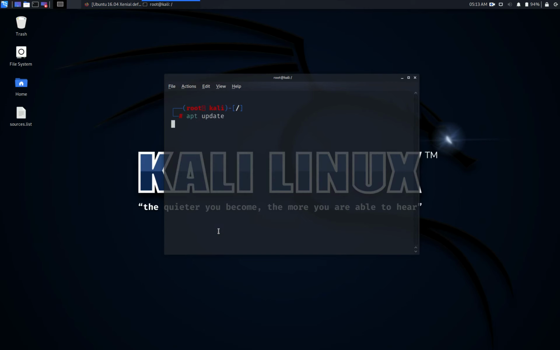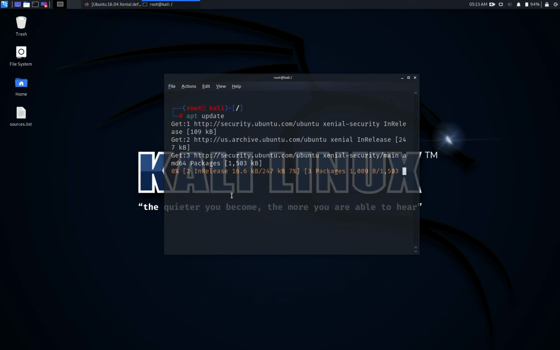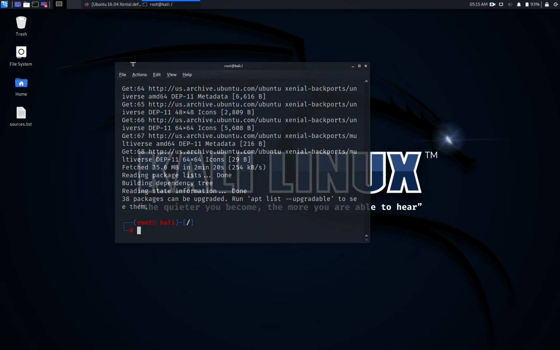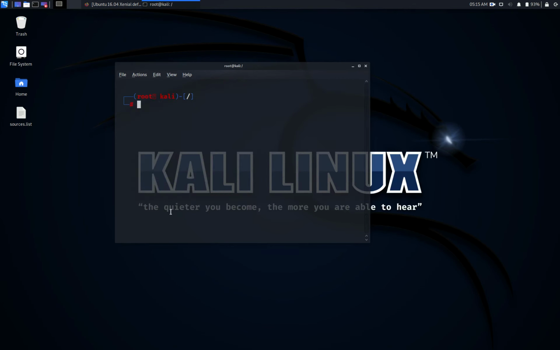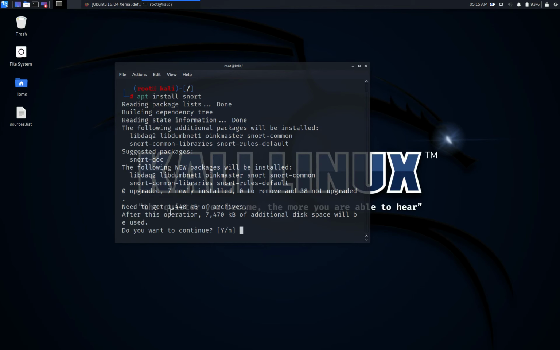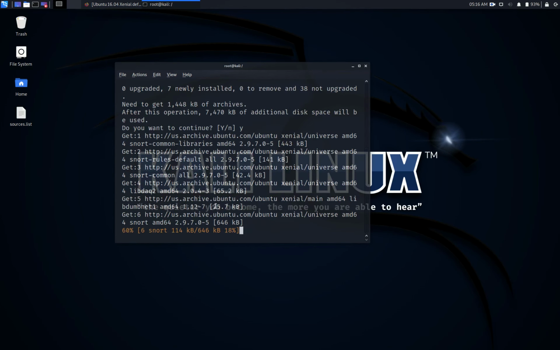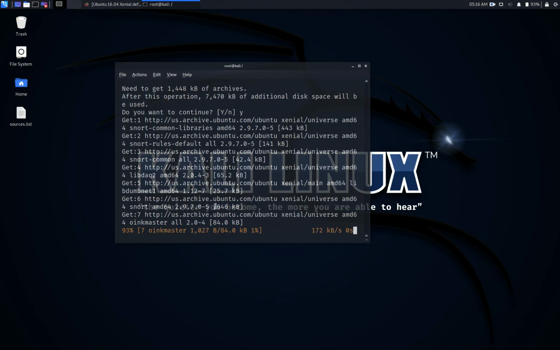Now update through apt update. We won't get the error message as we got before. Now you can install Snort by apt install snort, and you won't get any "unable to locate package" message. So yes, your Snort is being installed on your system.